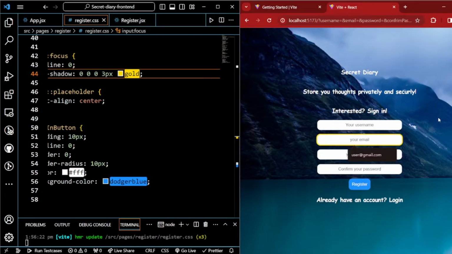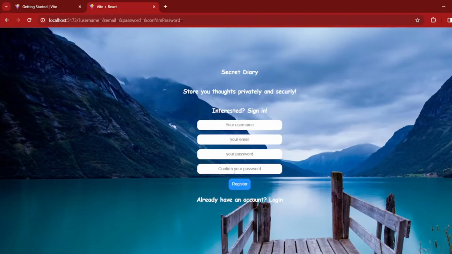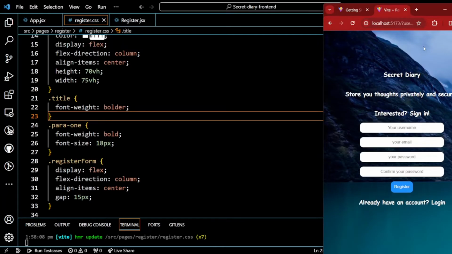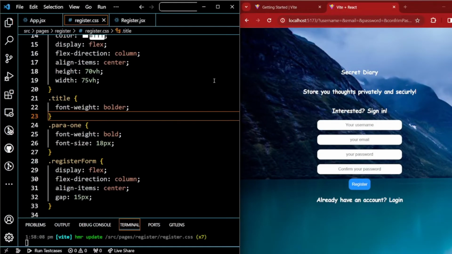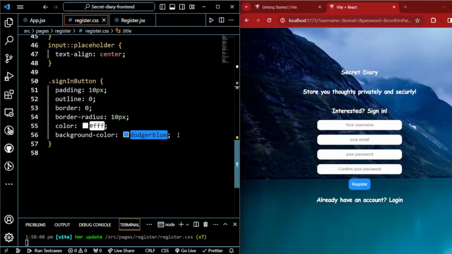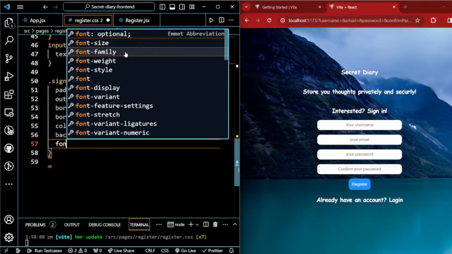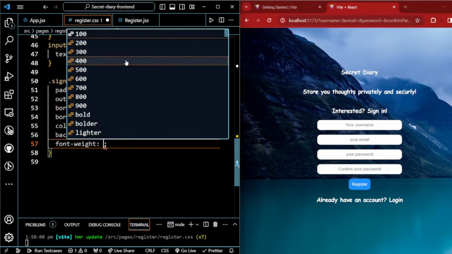Okay, so what else can we do? So nothing is there. Let's make it bold first. The button we are working on now. Let's make the button bold. We are working on this sign in button. Make the font weight bold.